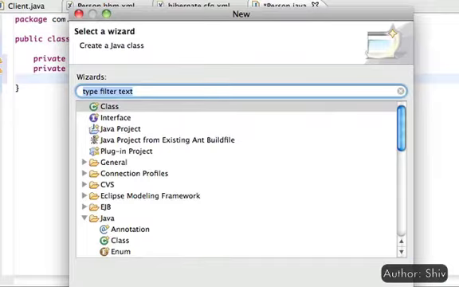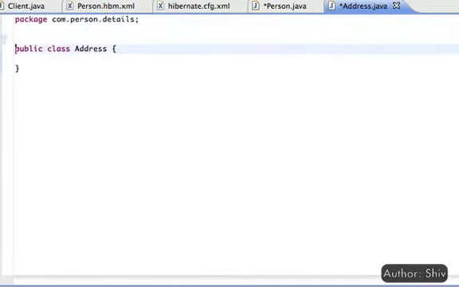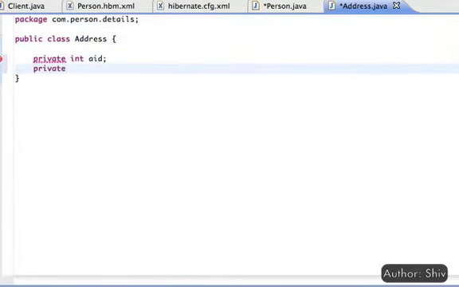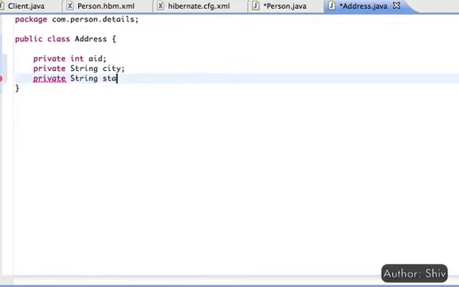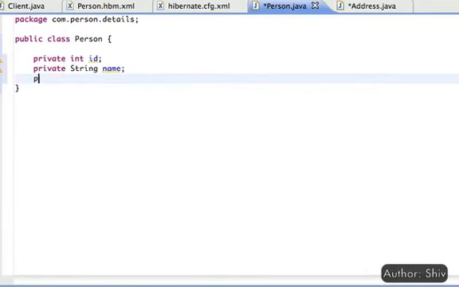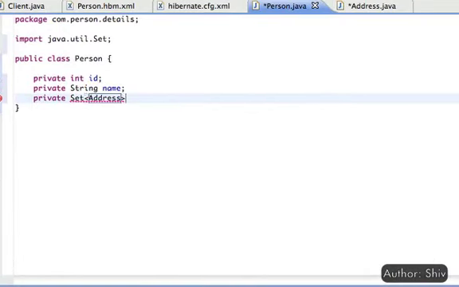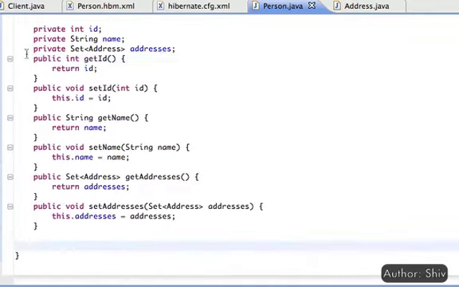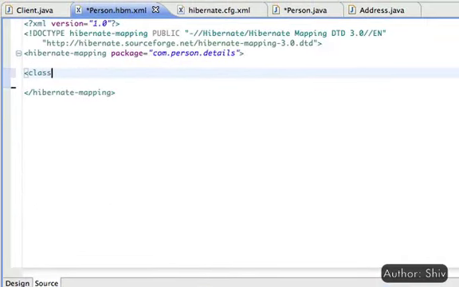Also, I'm going to create the class address with property id of type int, city and state of type string, and associate the class person. An address can refer to single person, but a person can refer to many addresses. So we have to create a collection of addresses in person class. Create set with generic type address and create getter and setter for all the fields in person class.